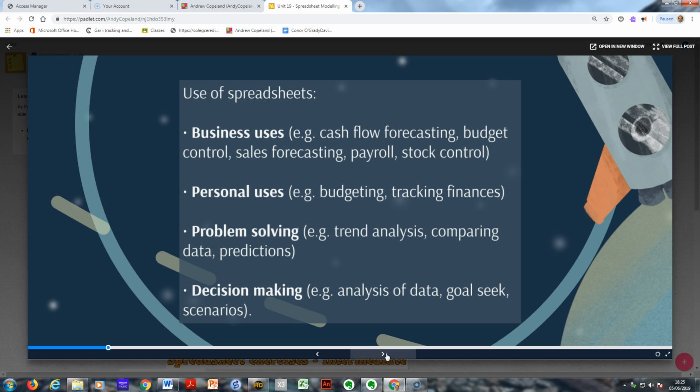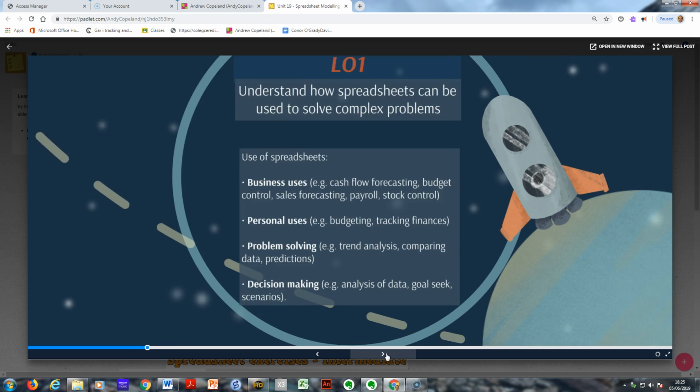You'll have to show you can understand how spreadsheets can be used to solve problems, such as trend analysis, comparing data and predictions, and also how they can be used to make decisions. For example, analysis of data, goal seek, and the use of scenarios. If any of those things don't mean much to you now, don't worry. You're going to learn all about that before you have to prove yourself in assignment 19.1 itself.